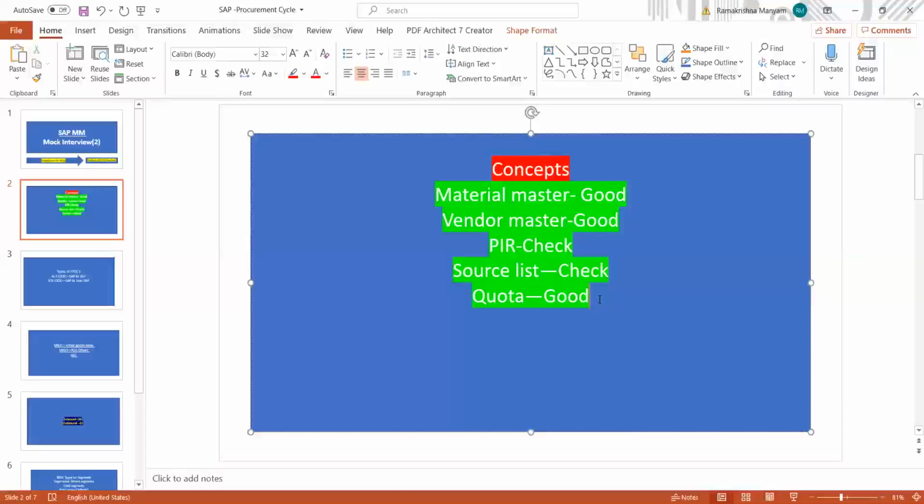Can you please explain what is meant by credit memo? Whenever we receive the goods, we'll post the GR. We found that goods are damaged, so we have to return them to the vendor. We already made the payment for those goods. At that time we'll create the credit memo to get the amount back from the vendor.